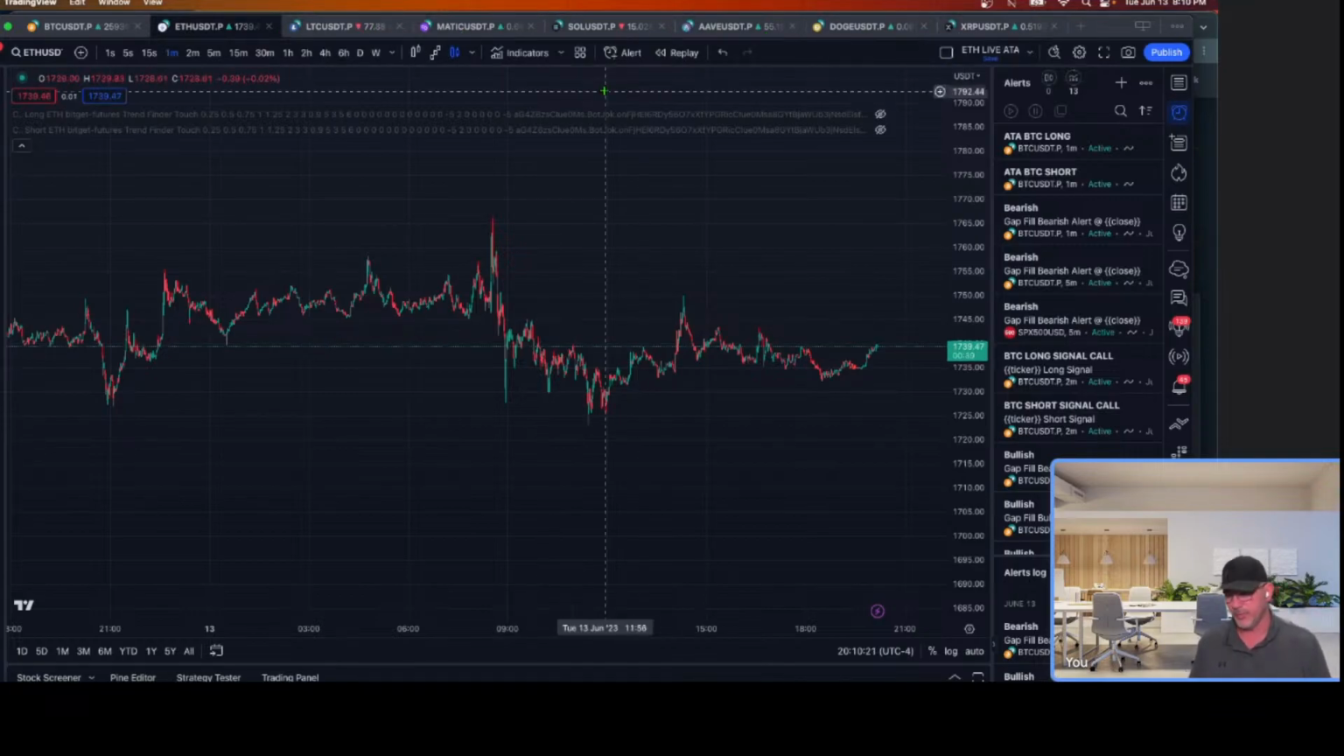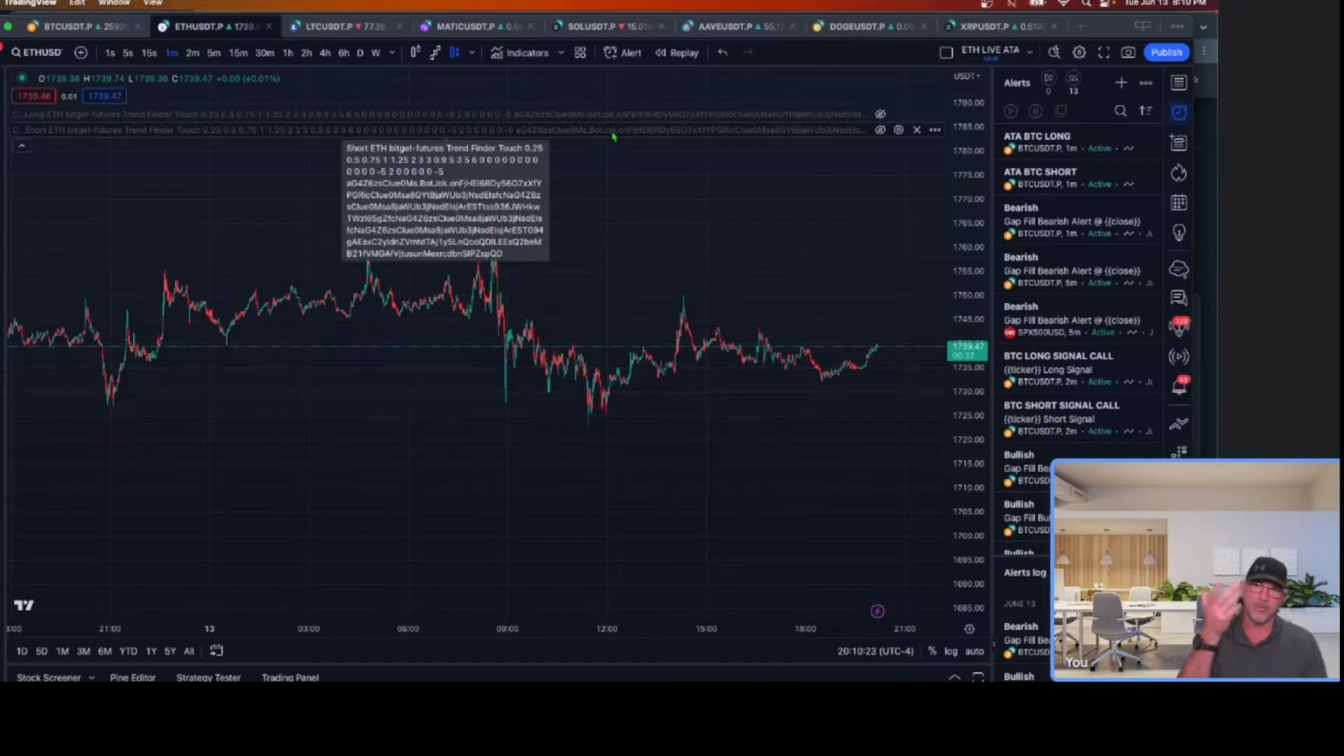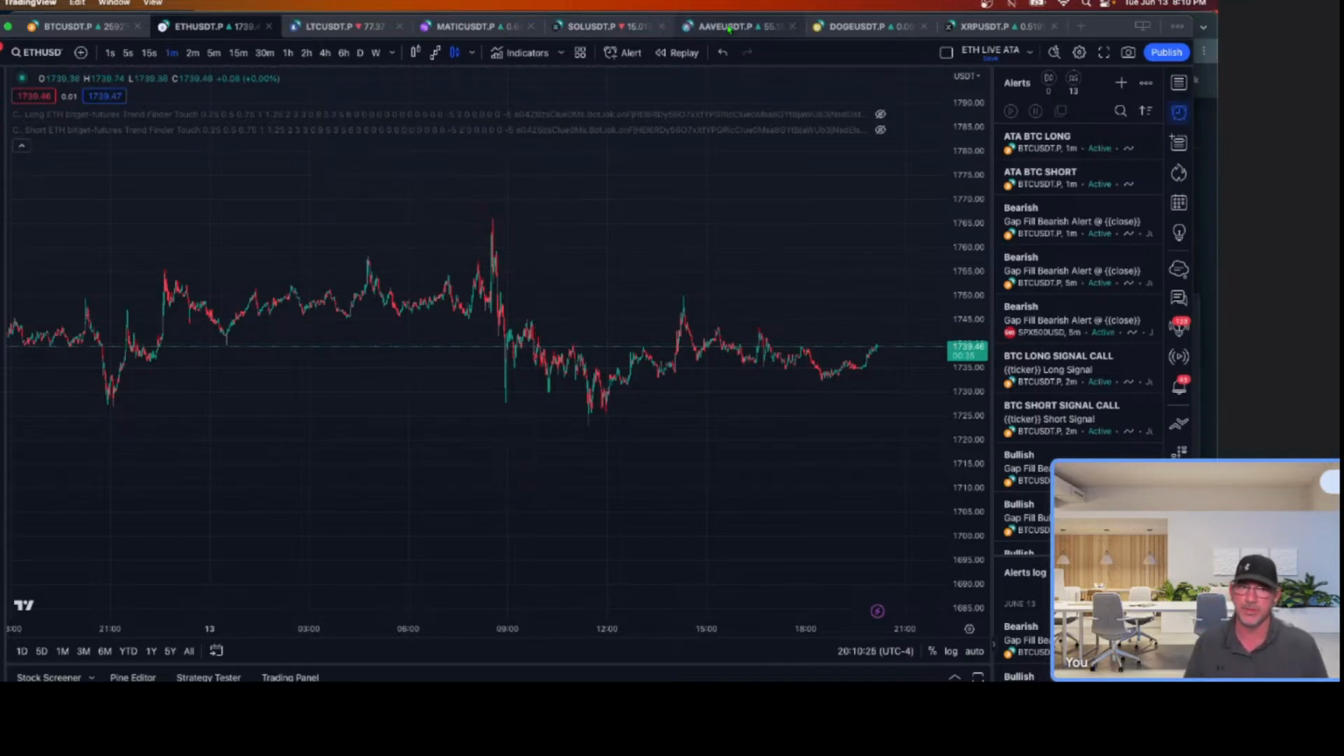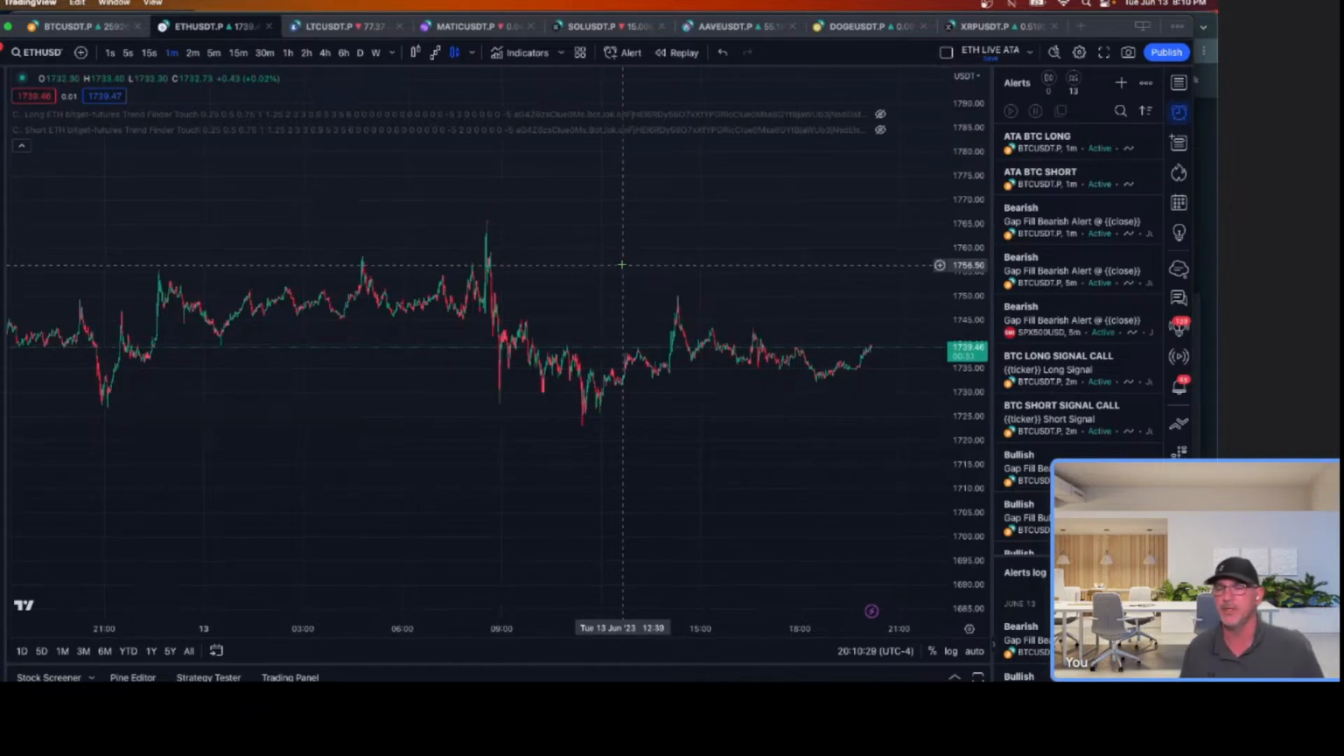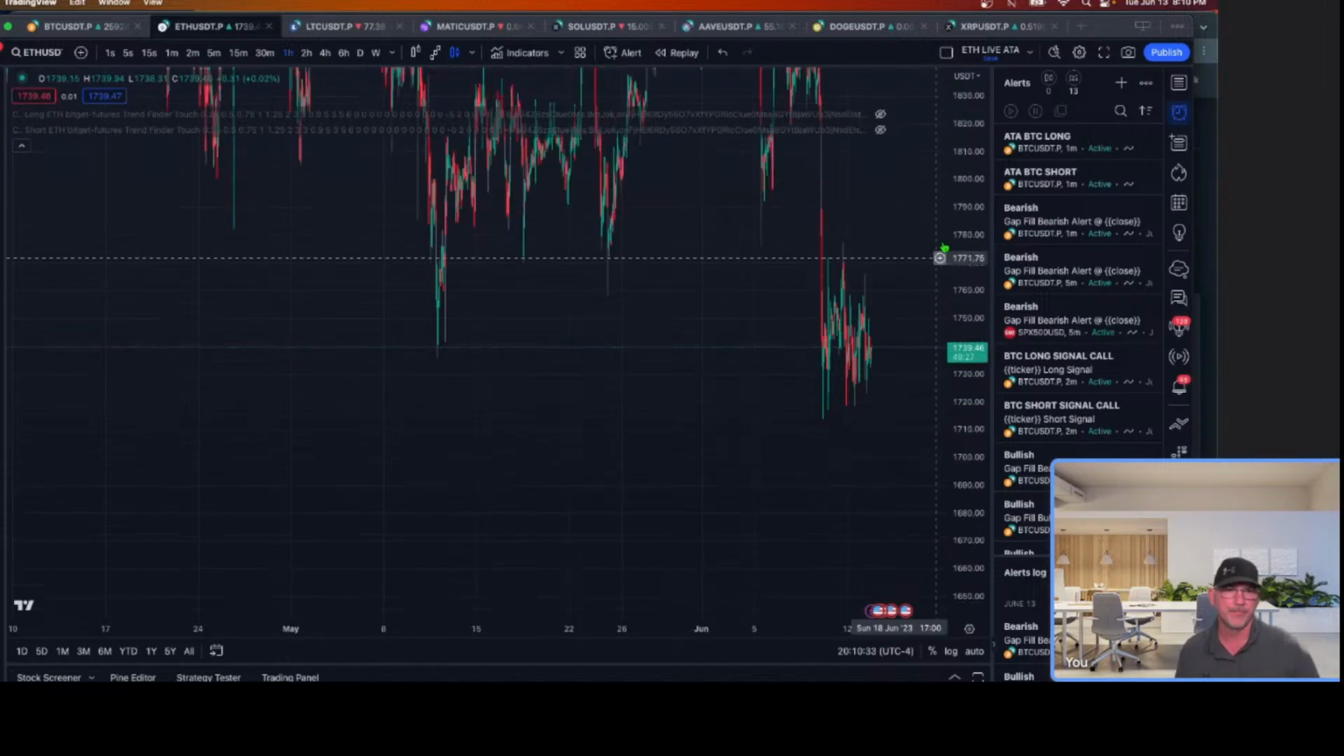If I see something super clear, then I might do it. Some of these alts are really low, so opening some longs might not be a bad idea if it's really low in the range. So we'll take a look. I guess I won't say no.